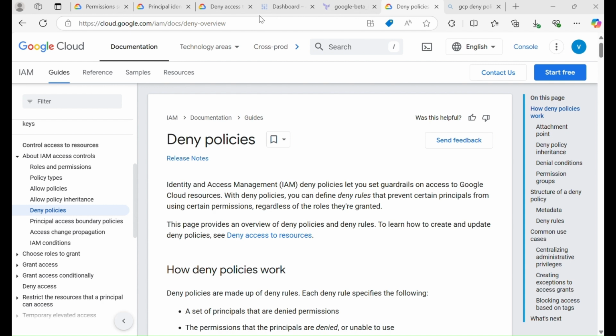So we can see in this document what they are saying, and then I'll go to the console and we'll do the lab.